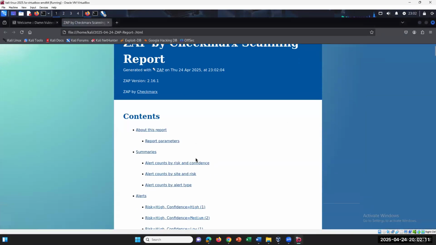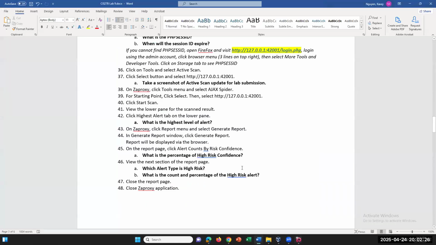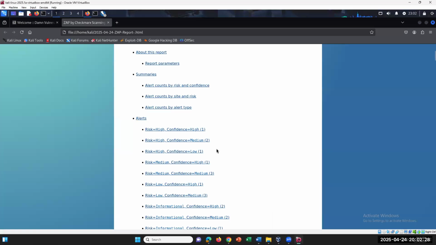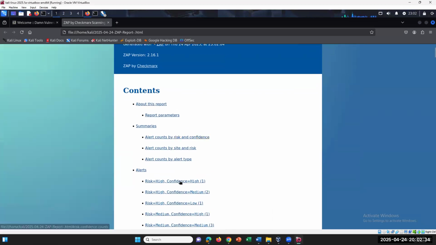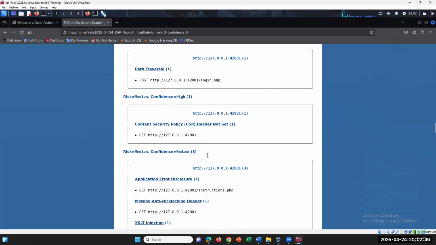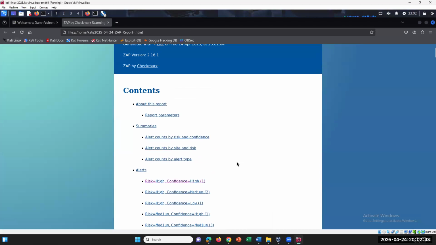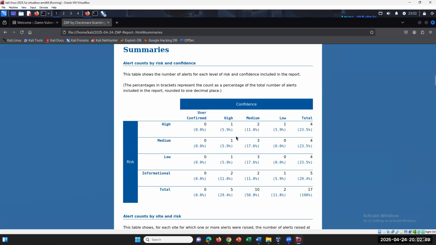So it's going to open up as an HTML file like this, and it organizes your alert based on the confidence for high, medium, and low. Okay. So if you click the link, it actually brings it down to the actual details of it. Let me see. Yeah, click the summaries to see the percentage.